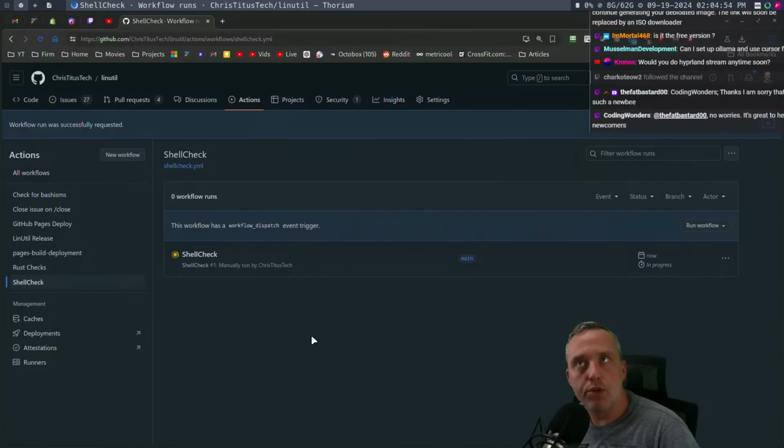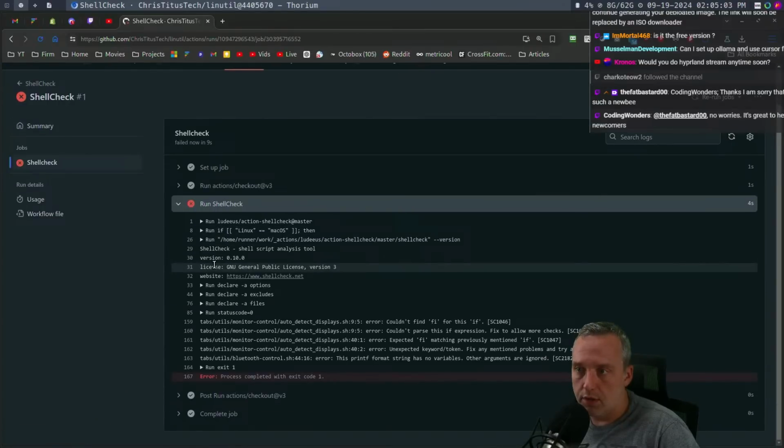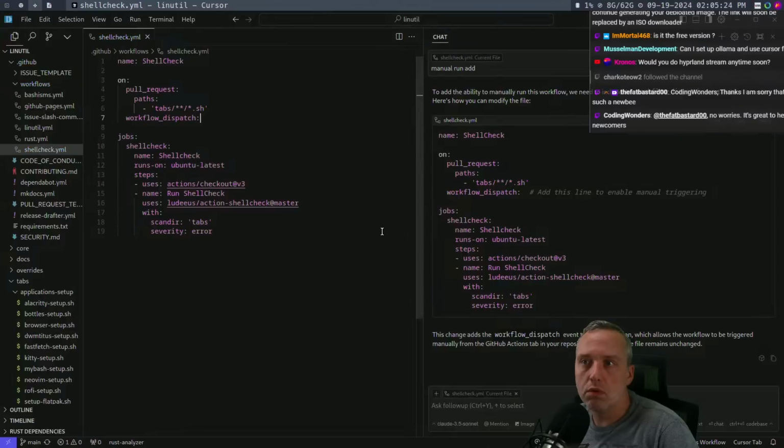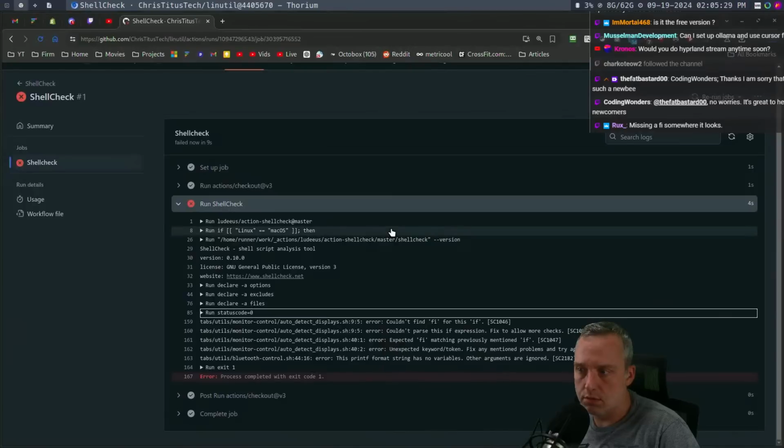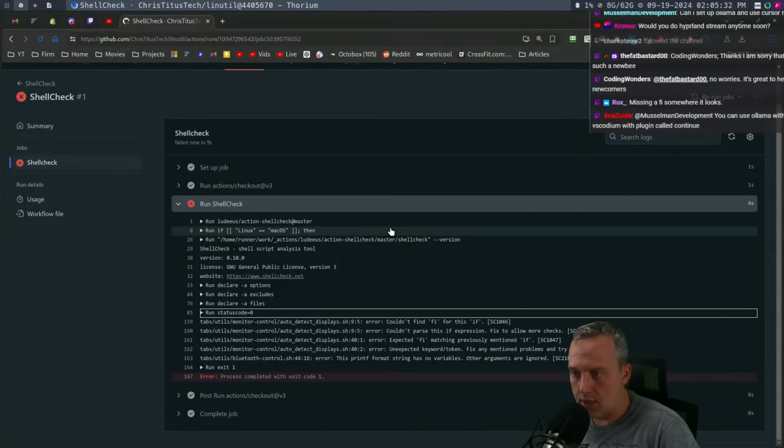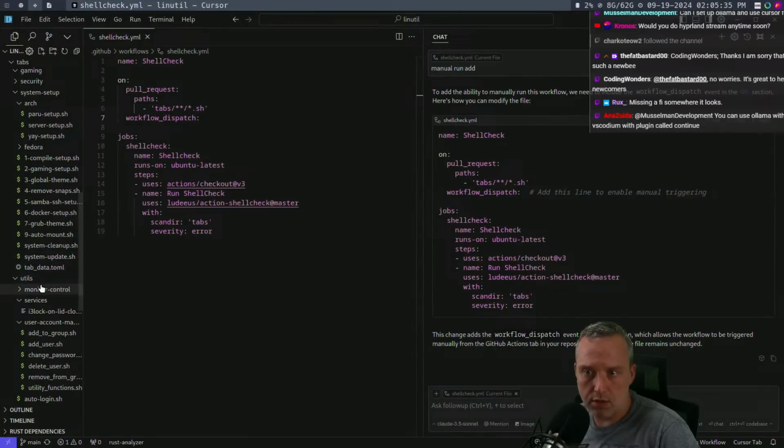Can I set up Ollama and use Cursor free? I think so. I don't know though. Oh, look, here we go. Failure. Really? Says monitor control auto detect displays has errors. And Bluetooth control also has errors. Is that true? If so, unit testing's already doing its job. So if you don't unit test, you got to do it. It saves you time and heartache.